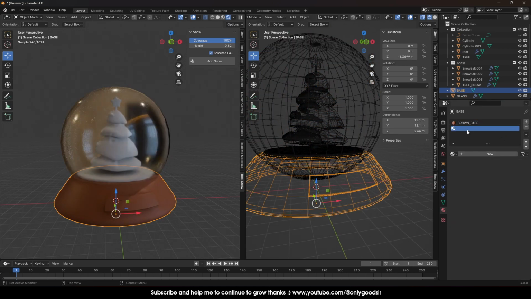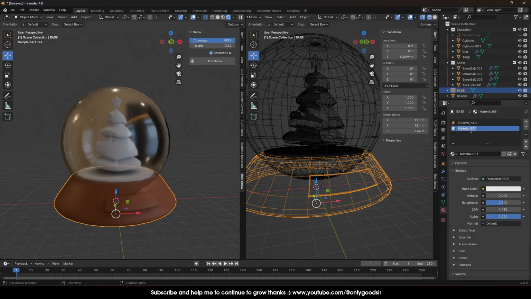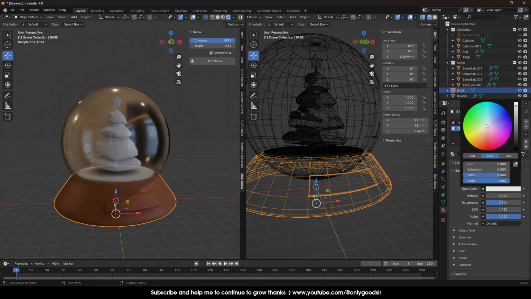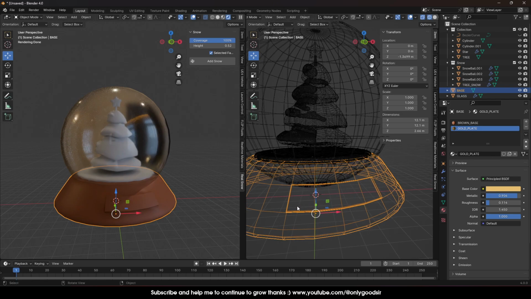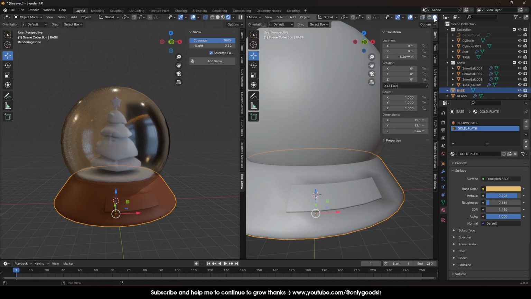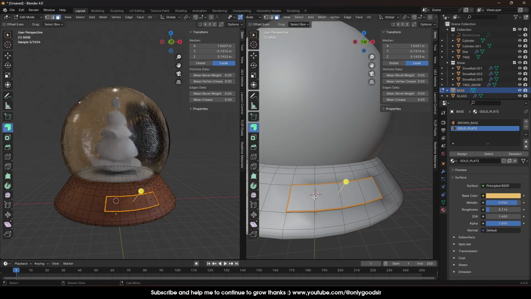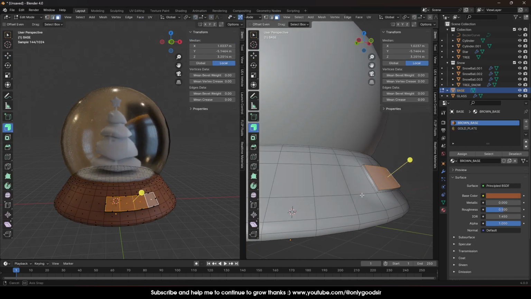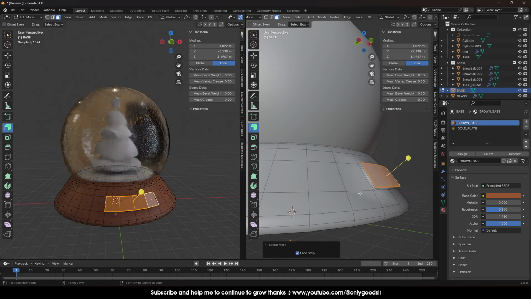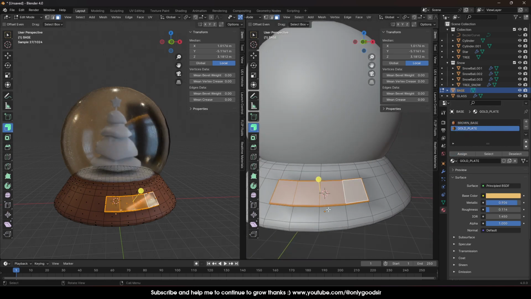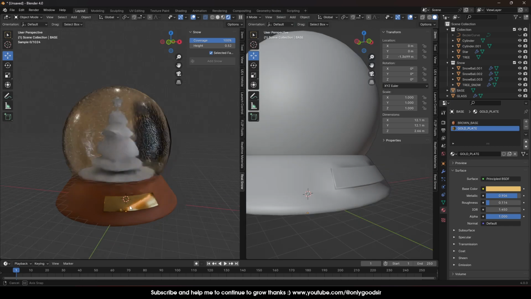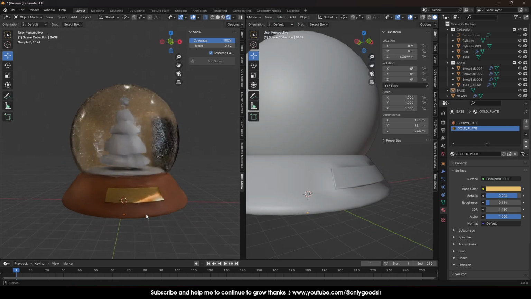Add another material. This will be the gold plate, so I'm going to hit new and call this gold plate. Gold. The roughness will be down, but it's metallic. And then we want to say what we want to apply it to. So we want these faces. If I hit face mode, select these 4 faces, and then hit Control and plus, I can grow the selection, and now assign that material to that plate. There you go. And you can see here on the left, we now have a gold plate.